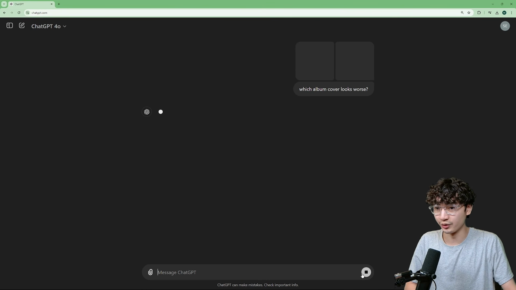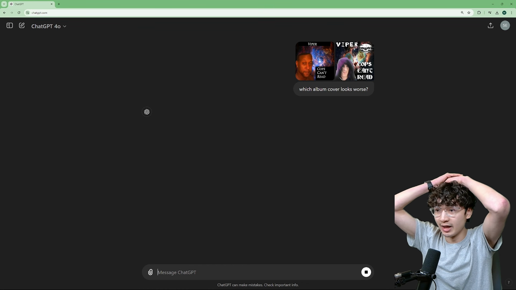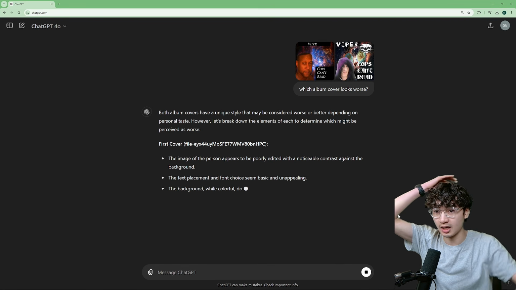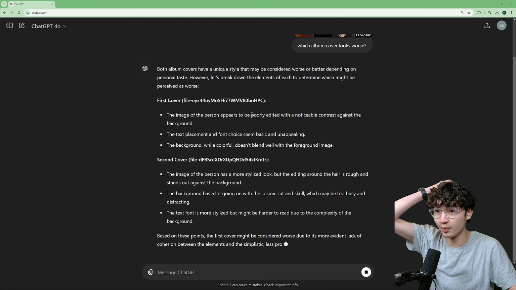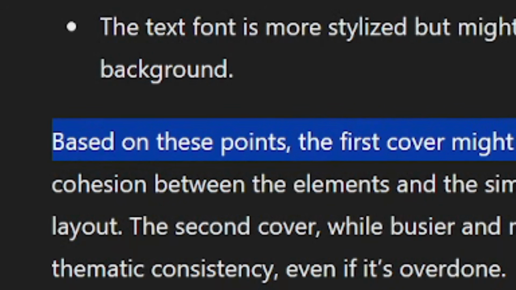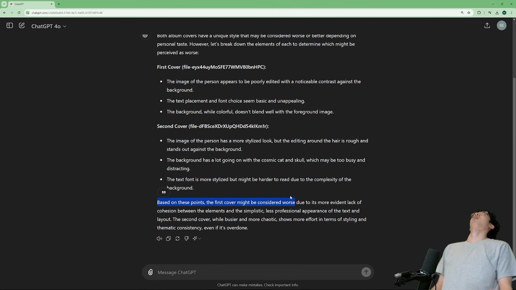Okay, the moment of truth. Which one is worse? This could end up in a fatal manner. Let's see which one's worse. Both albums have a unique style that is considered worse. First cover, blah blah blah. Second cover, blah blah blah. Okay, which one is worse? Based on these points, the first cover might be considered worse.